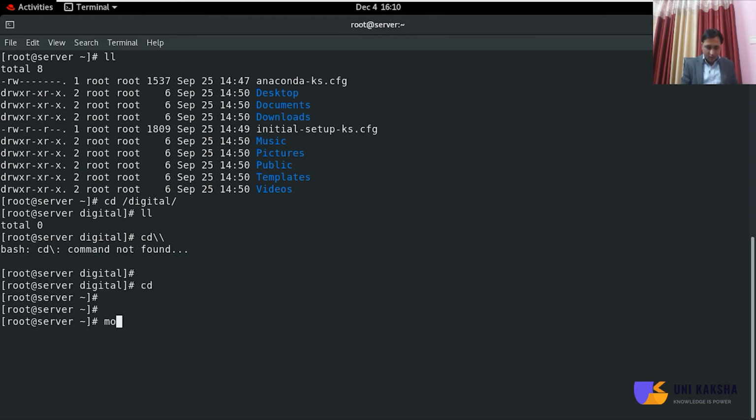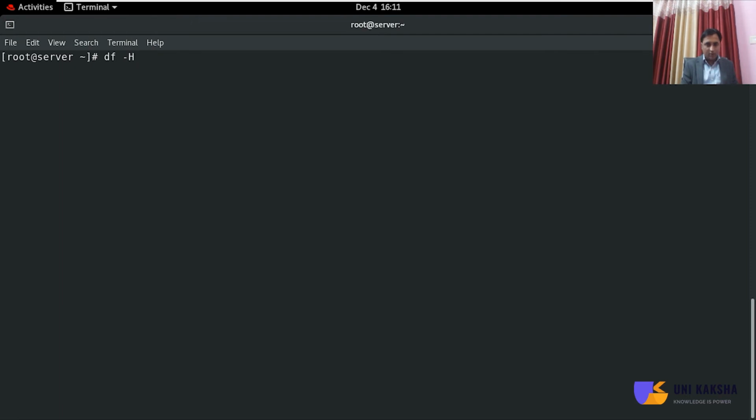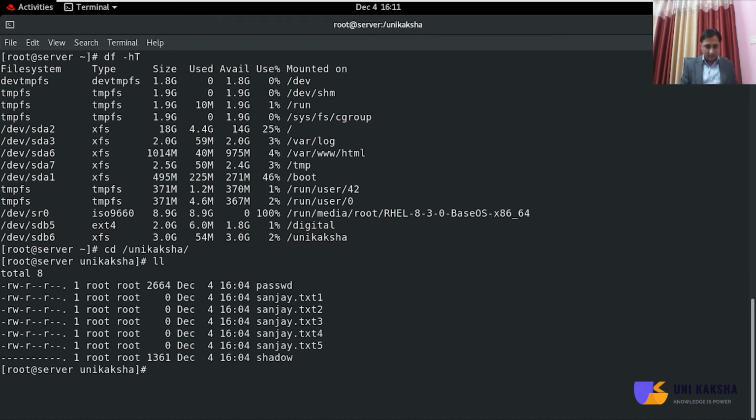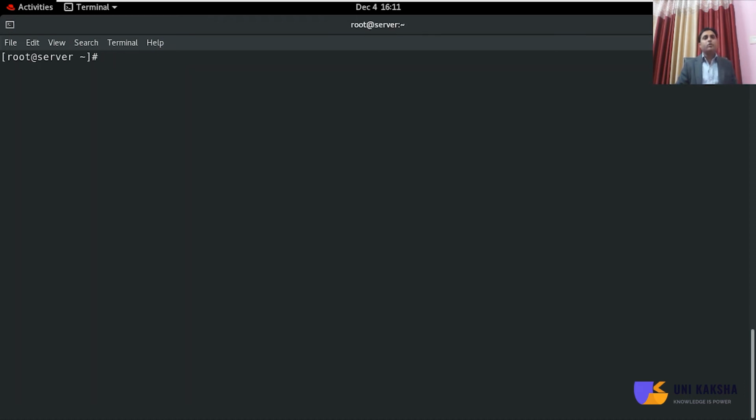So this is the temporary mounting. Again, you can mount /dev/sdb5 with digital, right? Again, same like that, you can mount your other volume sdb6 with unikaksha, right? When I again hit df -h, now you can see the data is available, right? But when my server restarts, it will automatically detach.